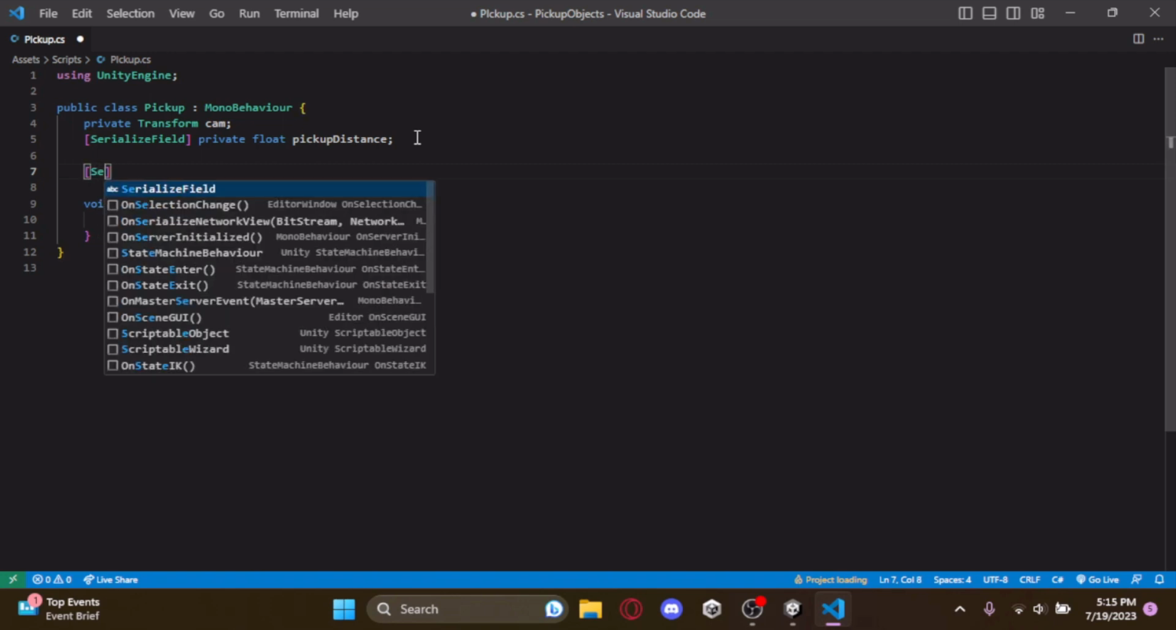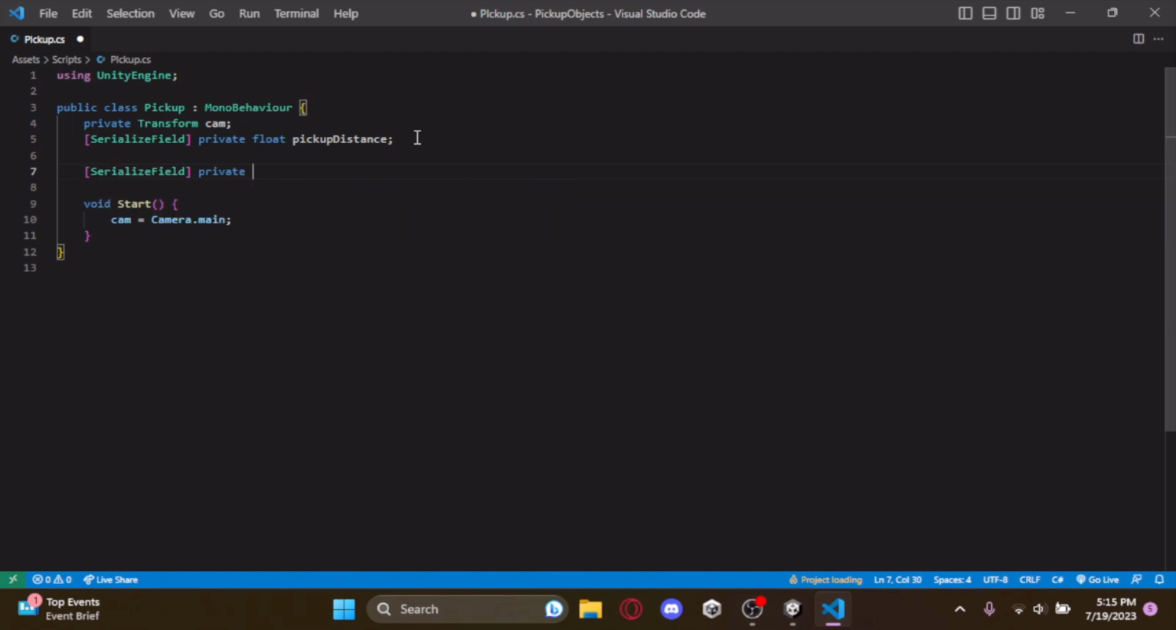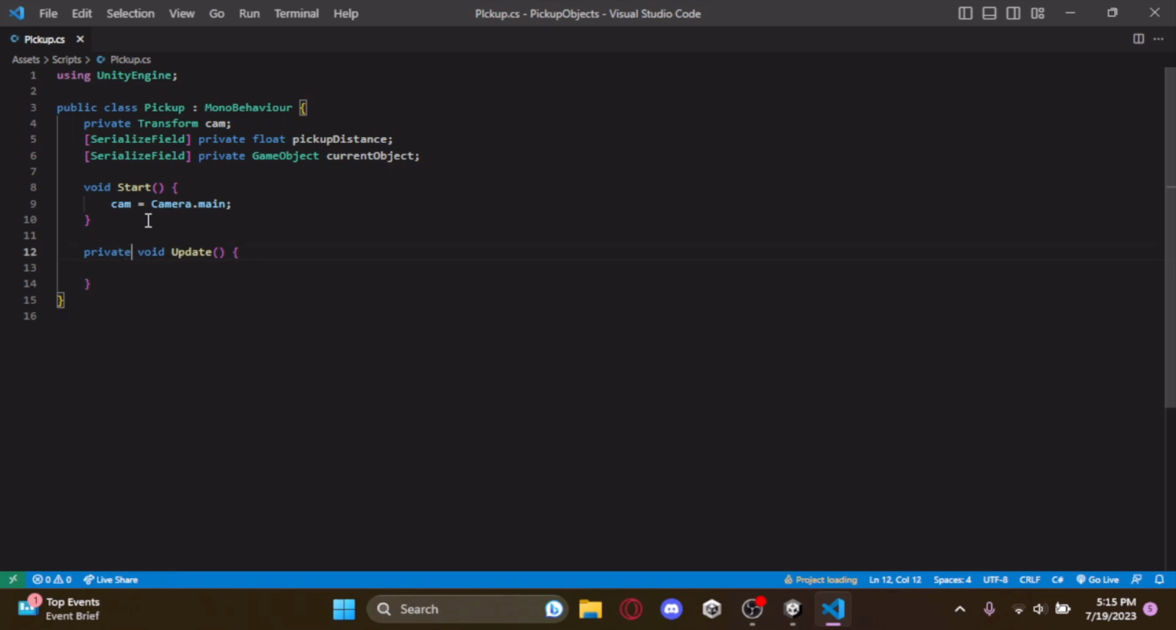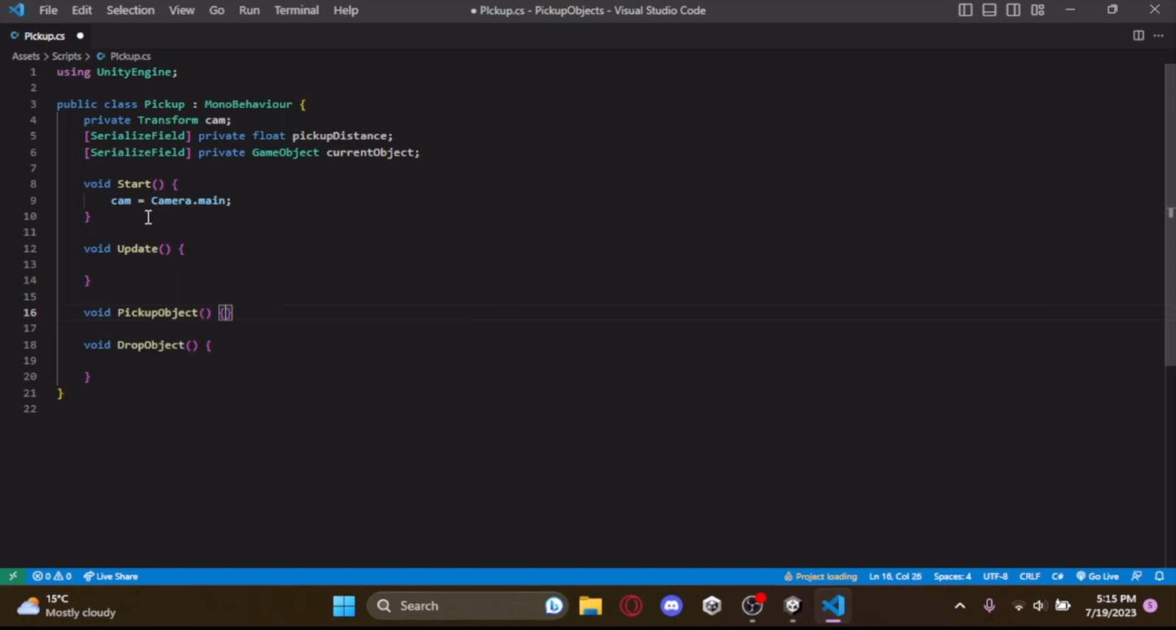And then let's also make a serialized field. We'll serialize it just so we can see what it is. And this is the game object, and it's called the current object. And that's the object that we're picking up. Cool. Okay, so inside of the update method, we're going to be checking if we are clicking the key to pick up something, and if we are, pick up that object, and if we're not clicking that key, we're going to drop the object. So, which also means we're going to need a void called drop object, which also means we'll need a method called pick up object, like so.